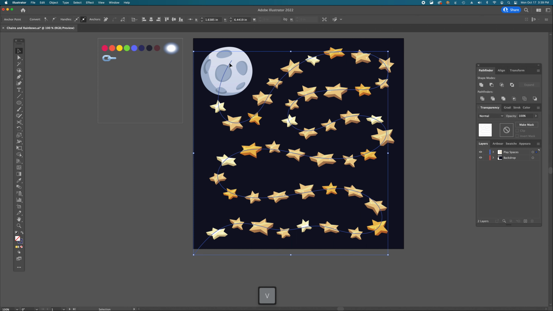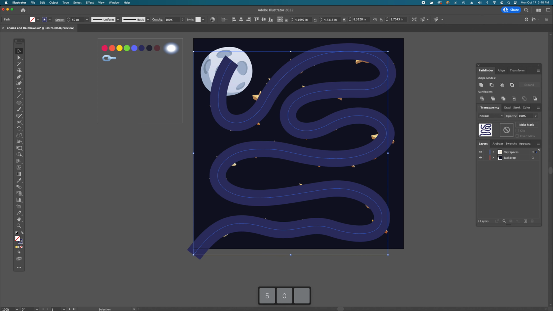Once you have that, let's go ahead and increase the size of this stroked path. Let's start at 50 points. Awesome. And then probably, if you're like me and you had been clicking on the stars and the moon, we've been on the play spaces layer. I want to move this object to the backdrop layer.